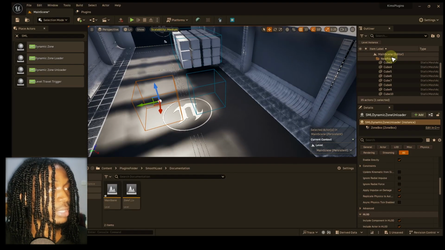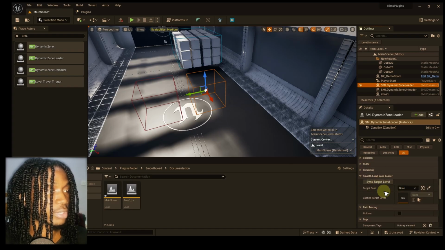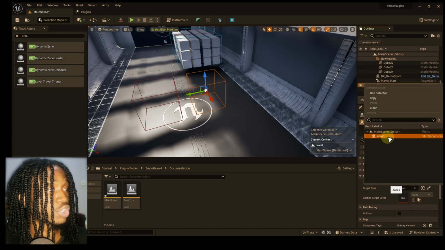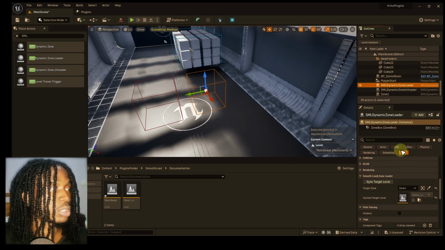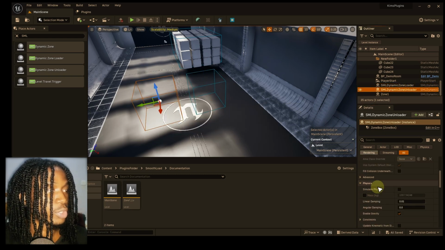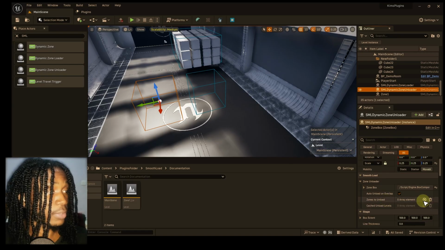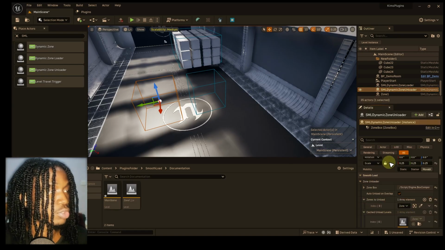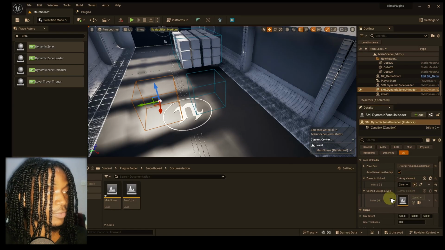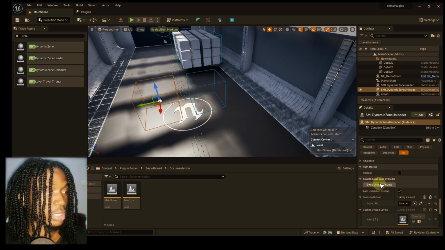I select my loader, I go down, and you will see sync to target. For the target zone, you need to click the zone you created, which for us is zone 1, and you sync target. And then the unloader, we do the same. In the zone to unload, you will see a plus here, and then you pick zone 1. But here, if you don't see the sync, you can go down and click sync.